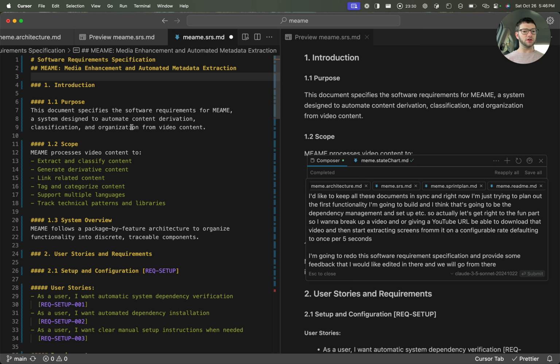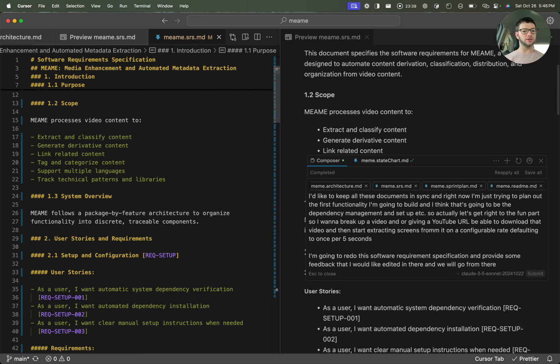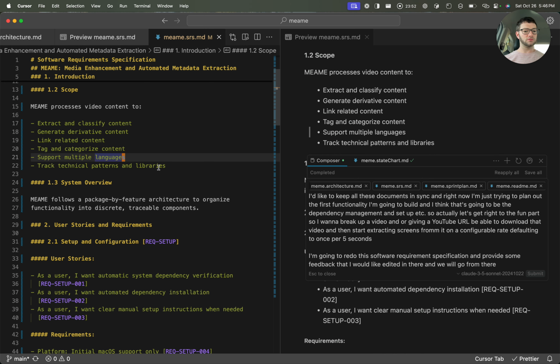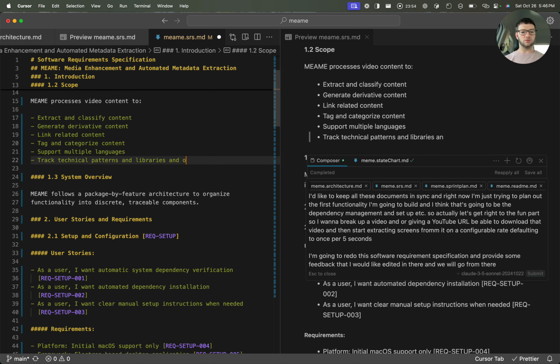Derivation, classification, and organization from video content. MEAME processes video content to extract and classify content, generate derivative content, link related content, tag and categorize content, support multiple languages, track technical patterns and libraries, and organize content accordingly.